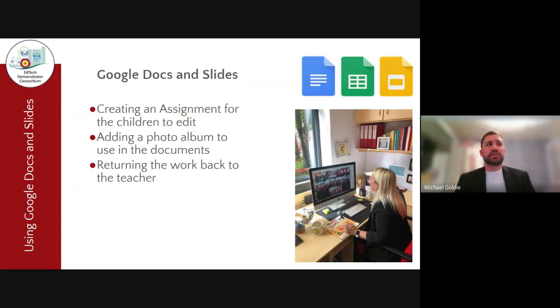The reason that I do this is because, for example, things like DT projects, it's nice for them to be able to create for me an instructional text at the end of it, put all their photos in and have a final piece to show off what they've done. And we've done this on a few occasions now and it's been quite good and quite effective.